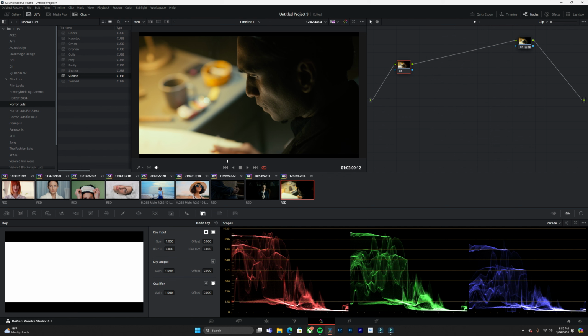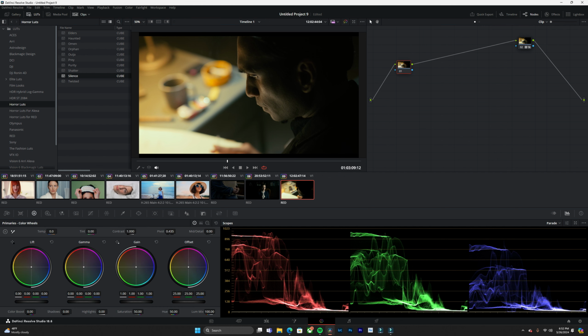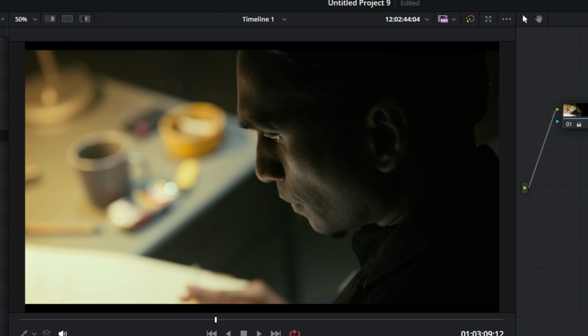Now let's go over our checklist. The first one would be desaturation. So on the first node, I'll go to my saturation and I'll just bring the saturation levels down. That looks good. I'm going to add another node. Number two would be the cool tones. Now from looking at this image, I can tell that there's already some really nice cool tones to this image.